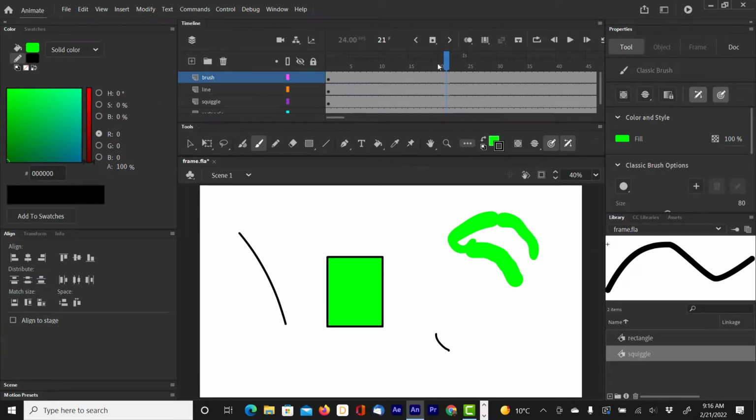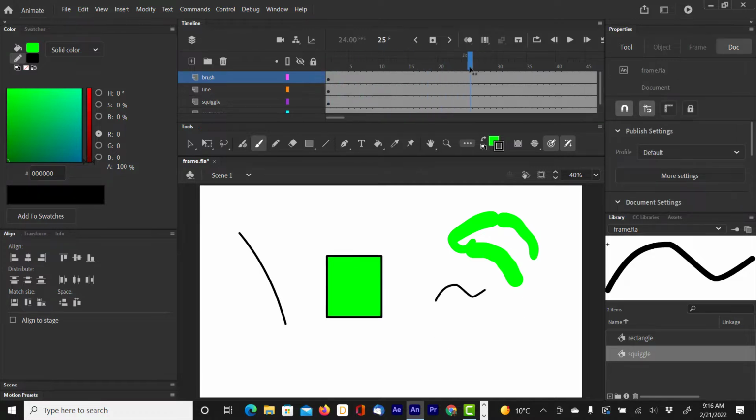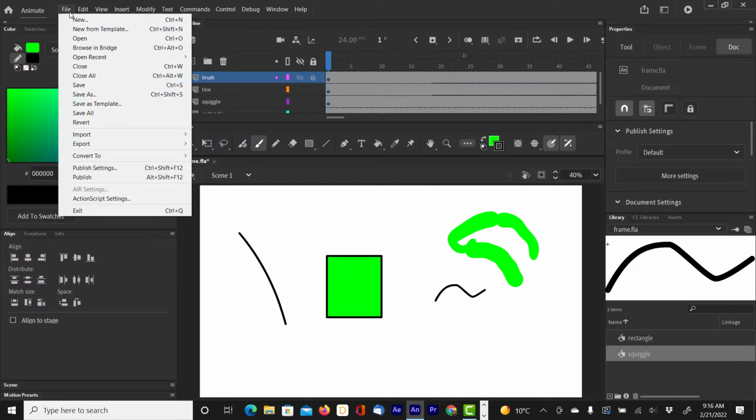So these are some basic tools. The last ones I drew, notice that they're not moving. I didn't turn them into a symbol. I didn't do any extra frames on them. And that's doing frame by frame animation with Animate.